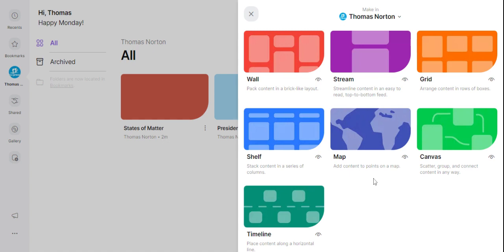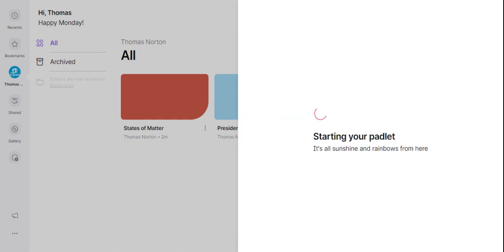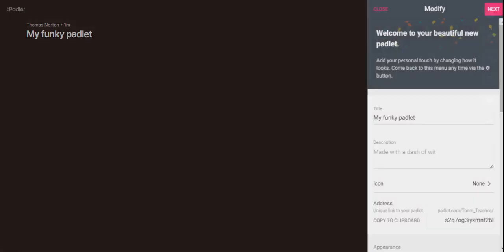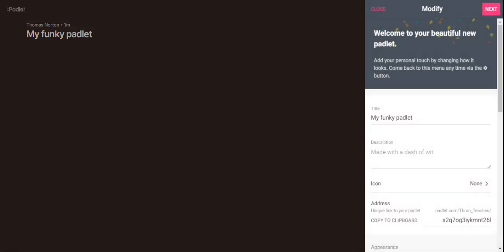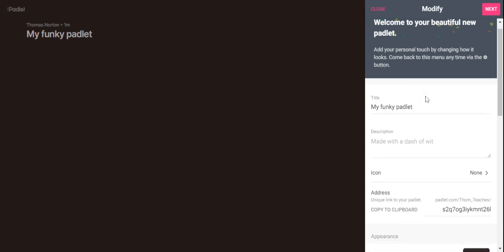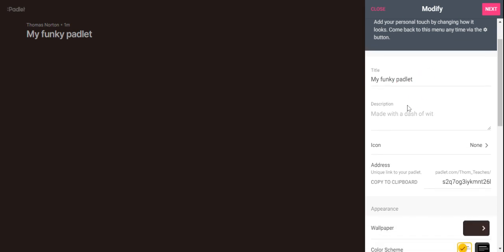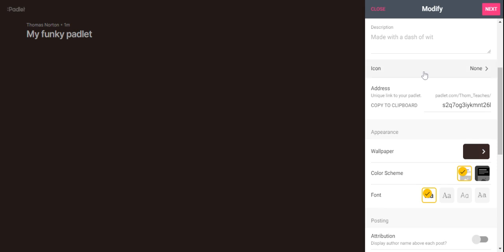So for our creation here, let's create a shelf, and I'll show you some of the options in Padlet that you can use. As we get in, we'll see that there are a couple of different options that we can use. So of course we can name our Padlet whatever we want. I'll leave the Padlet name they gave us.